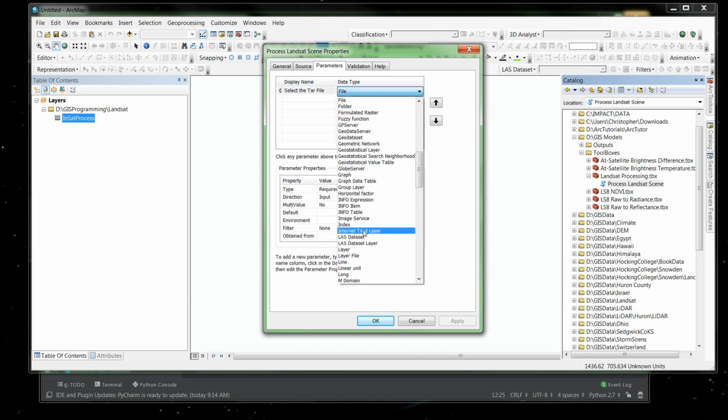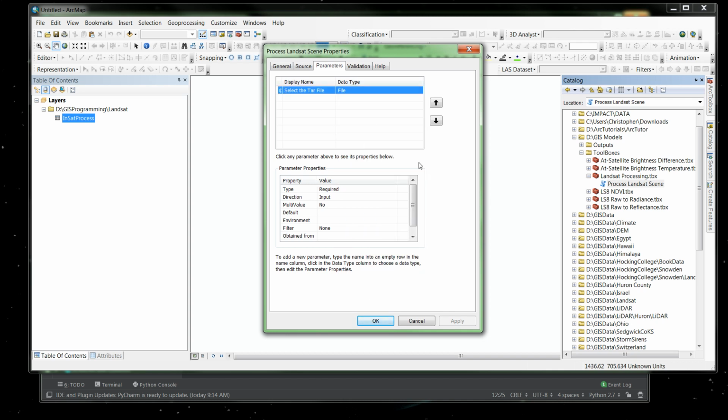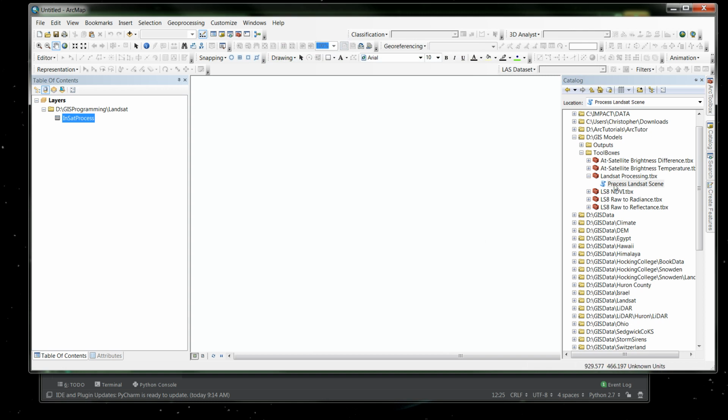There's all different kinds of options that you select depending on what you're doing with that dialog box. In this case, we are selecting a file. So I select File, click OK, all right? But I don't need to do that because I've already done it, all right? So you do that, and then you hit OK, and that creates this tool in your Landsat processing toolbox.